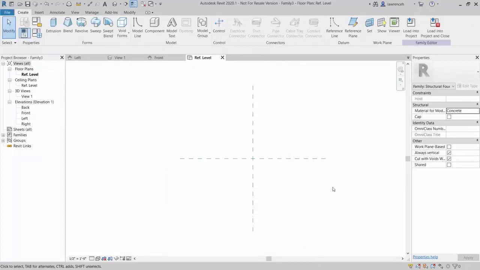Next, we create the Parametric Framework. The Parametric Framework is essentially a group of reference planes and reference lines that we add dimensions to. It's very important to get this framework correct before we start adding geometry. The Parametric Framework that we create will also affect how the family operates in the project environment.